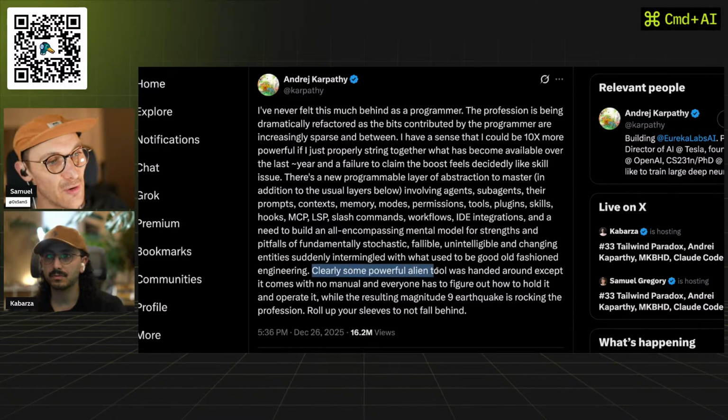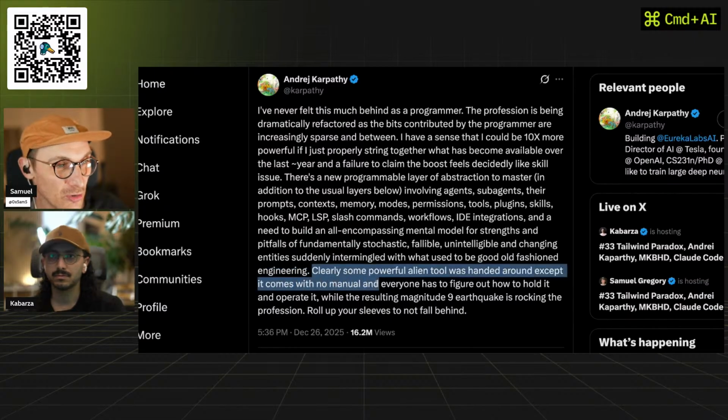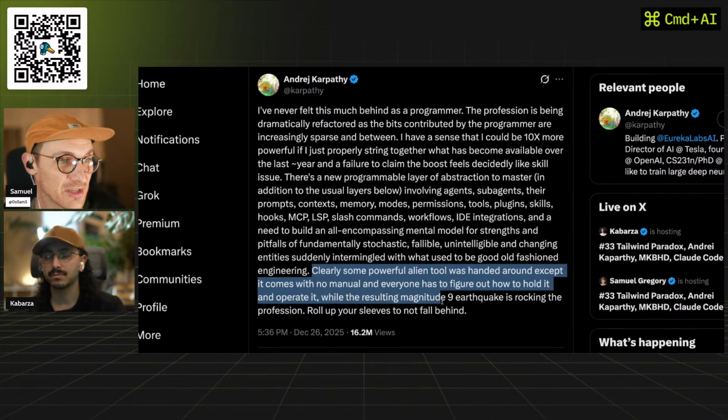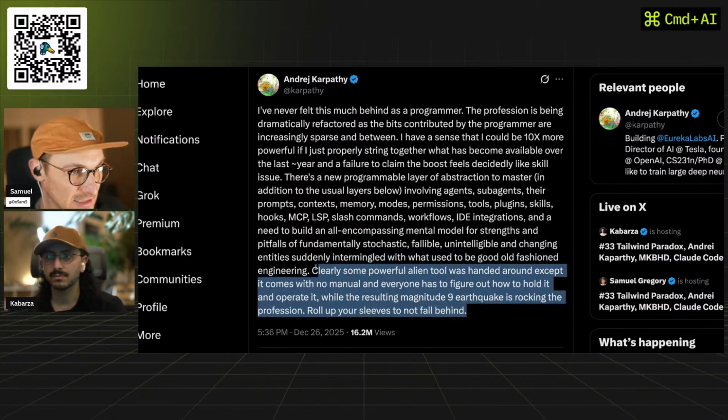"Clearly, some powerful alien tool was handed around, except it comes with no manual and everyone has to figure out how to hold it and operate it." There you go. "While the resulting magnitude 9 earthquake is rocking the profession, roll up your sleeves to not fall behind." And I'll pat myself on the back here.